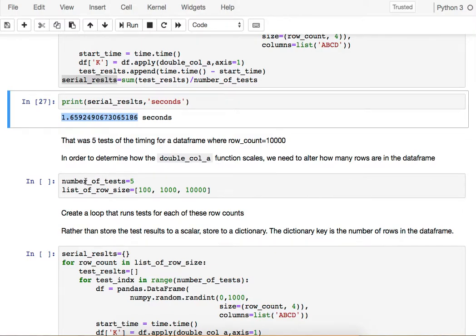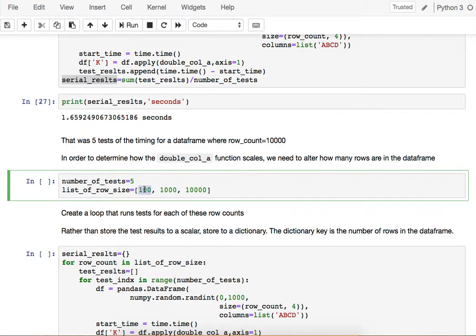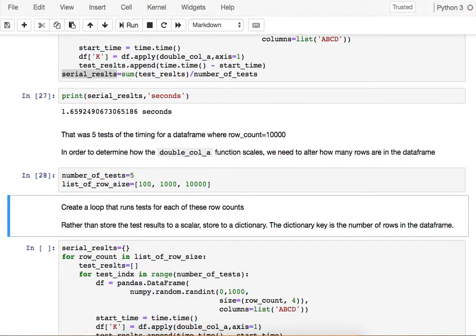Now, as I mentioned, we want to test the scaling, not just one size of the data frame. And so we'll want to test a data frame of size 100, 1,000, 10,000, right? And the more rows in the data frame, the longer our test is going to take. So this is a question of how much time do you have to do the experiment. So I'm going to just do these three sizes.